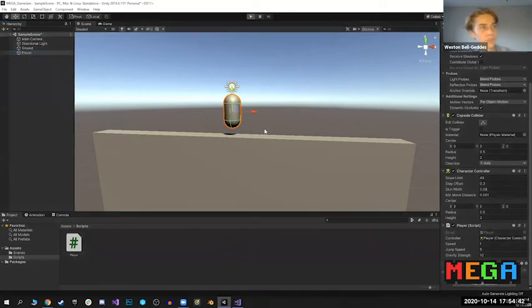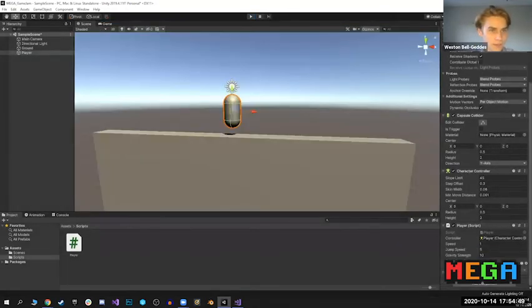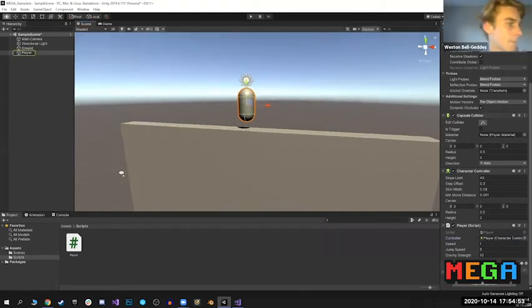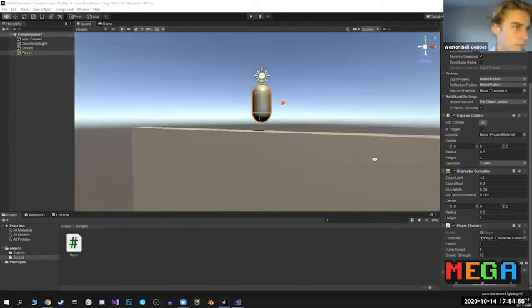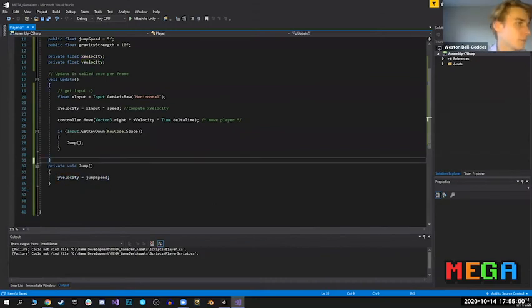Awesome. So let's go ahead and play it. Now we can move side to side. We can move side to side. Jump speed. Okay.